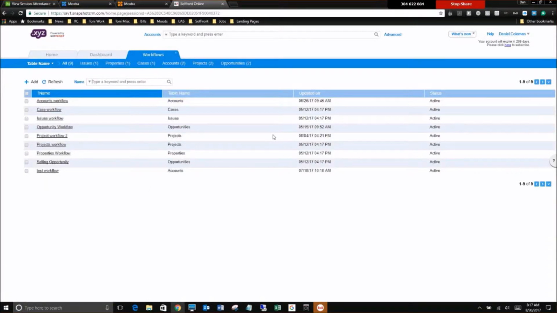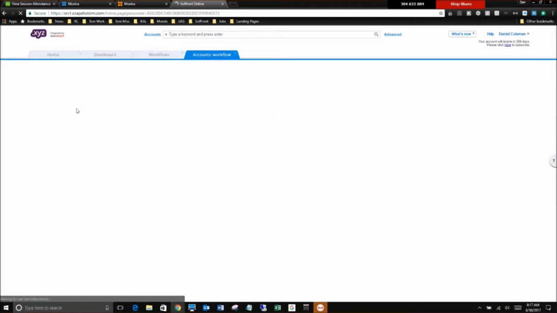And under workflows, we have different workflows. We have workflows for our accounts, for cases, for issues, opportunities. You can add different workflows for projects. That's very useful. So the main workflow that's used for the accounts is the accounts workflow.